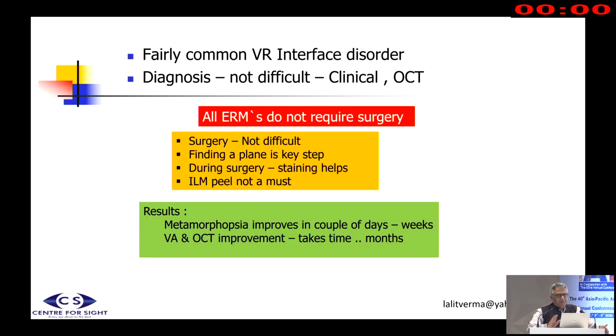But remember, all of them don't require surgery. Surgery is not difficult. Finding a plane is the key step, and during surgery staining does help, and ILM peel is not a must. Results are pretty good. Metamorphopsia improves, visual acuity improves, and they may take time for improvement.